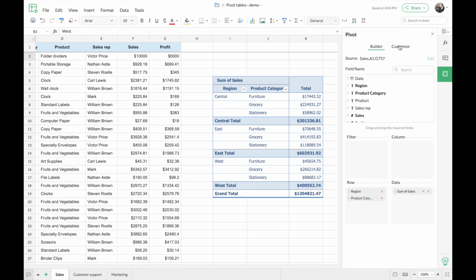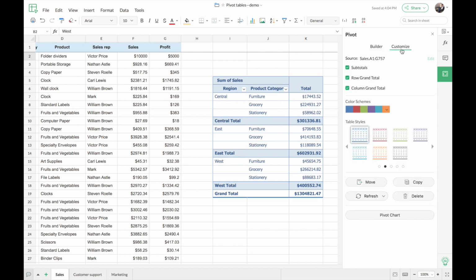So here you can see the customize tab in the side panel. So just click on it. And on the top, you can find three different options. So the first is subtotals. And then we have the row grand total and column grand total. So these are checked by default, meaning that they will be displayed in the table by default. But you can also choose to hide them if you want.